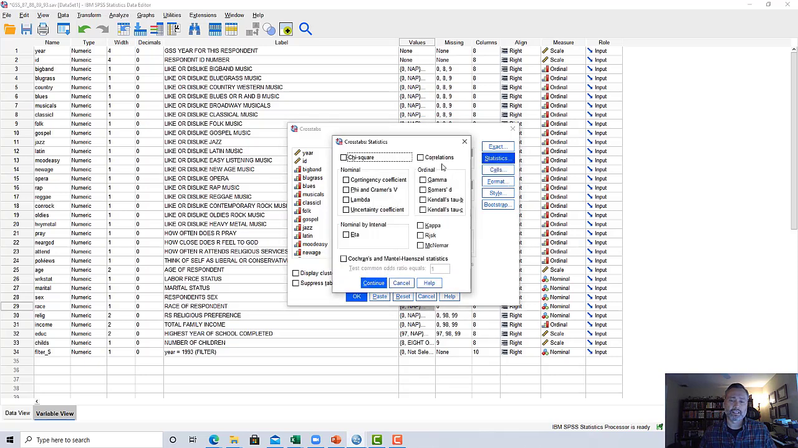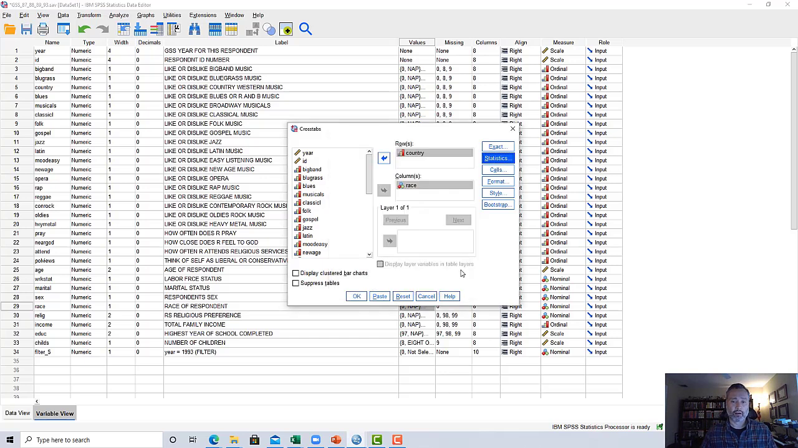If you click on statistics, it will bring up this menu. And there are two things. So just making this as straightforward as possible, there are two things I want you to check off. There's the chi-square box, which will produce the chi-square statistic. And then under nominal, there is phi and Cramer's V. There are other measures here that may become relevant to you at some point in the future. For our purposes right now, those are the only two that we need. So we'll check those off, and they will be included in our output.